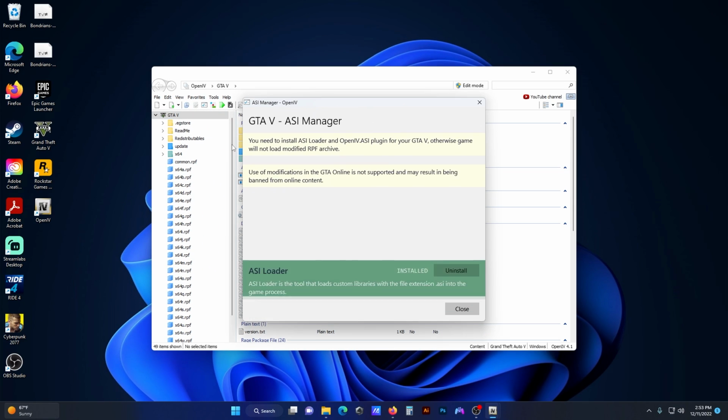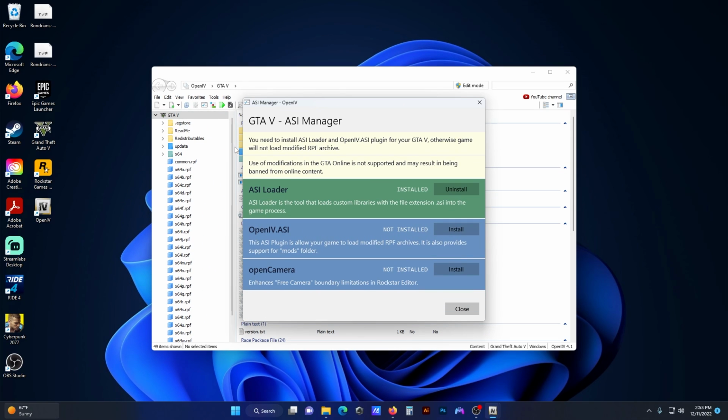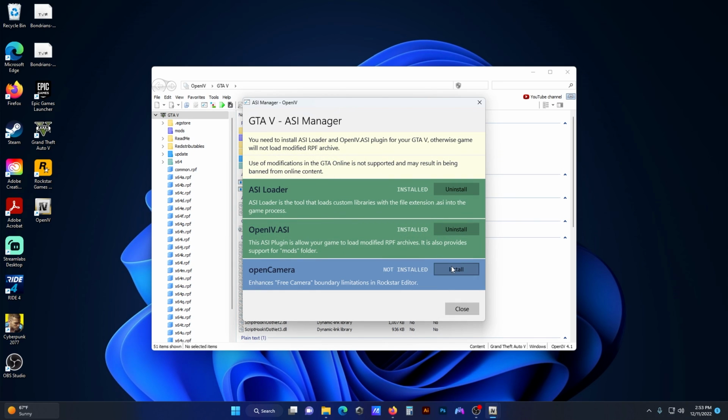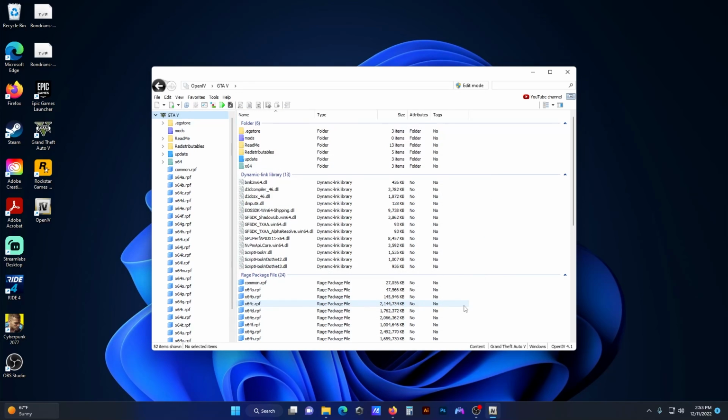Once this pops up, I'm going to click install on all of these features that are not already installed. All right, the ASI loader. And then once we get to the second option, yes, you want to create a mods folder, because that is where we will be placing vehicles, clothing, weapons, and all kinds of things. All right, once you have your ASI manager assets installed, click close.